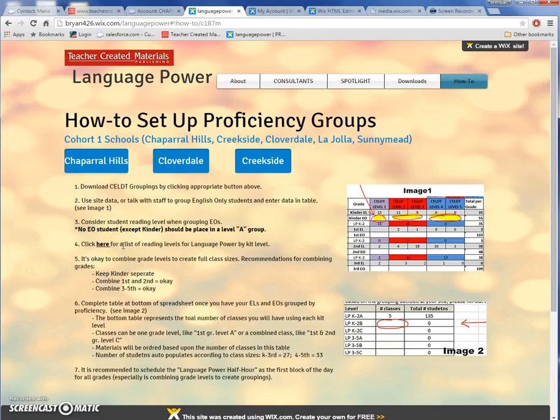But the bottom line of what we're trying to do is group up by proficiency level our ELD groups for next year. Now, being that you guys are the first cohort, you're doing English learners and English only students all together. So we've used your CELDT data, which you can download if you click right here or here, to group up your students by proficiency level.